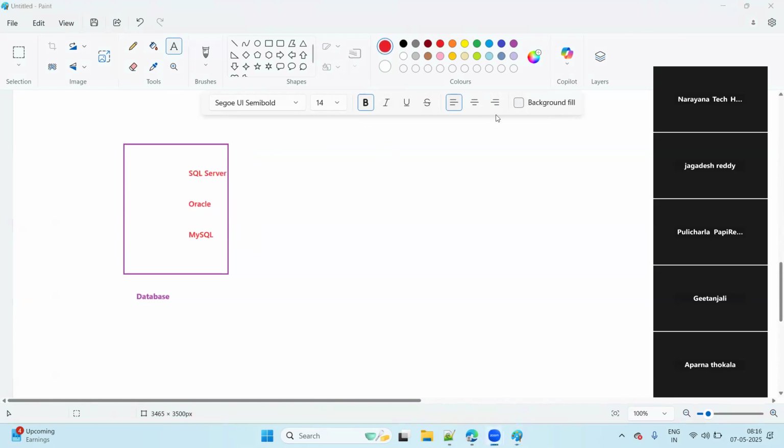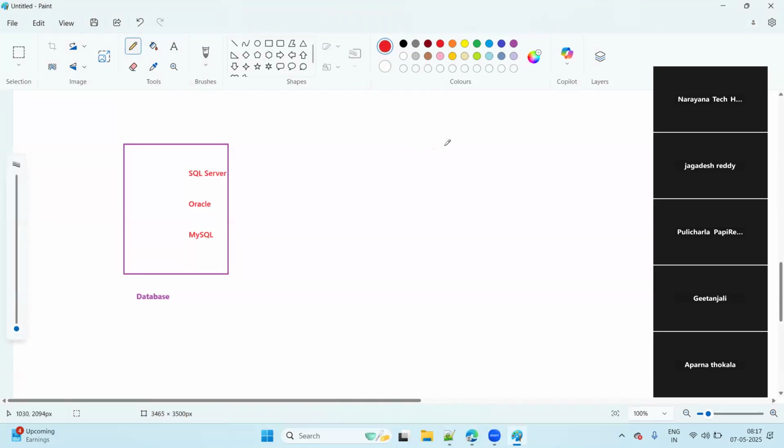Now, I am a human being. We cannot speak in SQL language. I can speak either Telugu, English, or Hindi. Those are the speaking languages, guys.